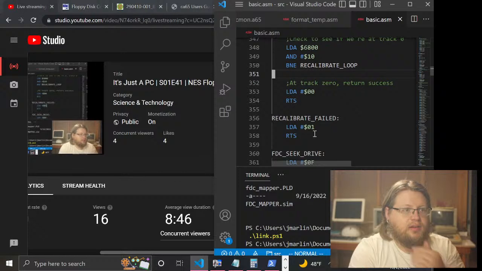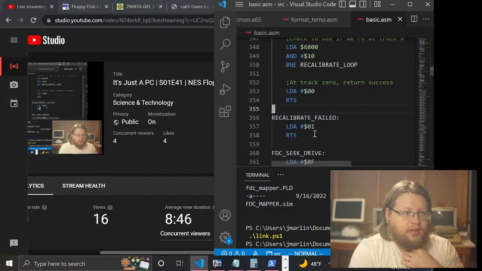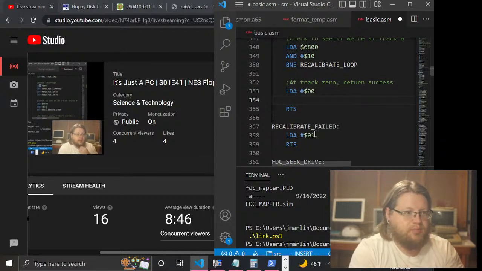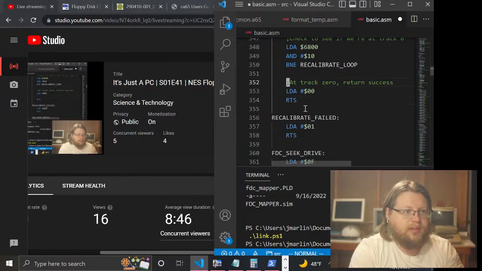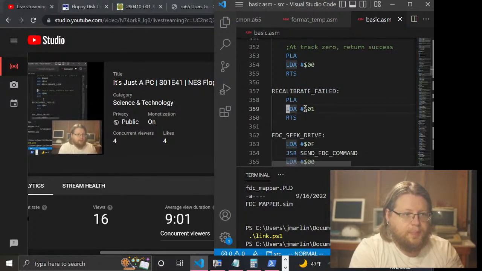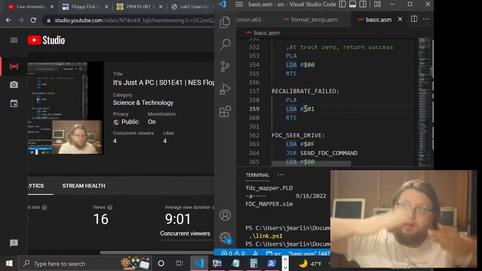And let's see. So really, in either case that we are done, anytime before RTS, we just need to pop our stuff back off the stack. So let's do that. Pull, or actually, I guess that should happen before here because we indicate the status in A. So in either of those cases, we pull A before returning to make sure the stack is balanced.